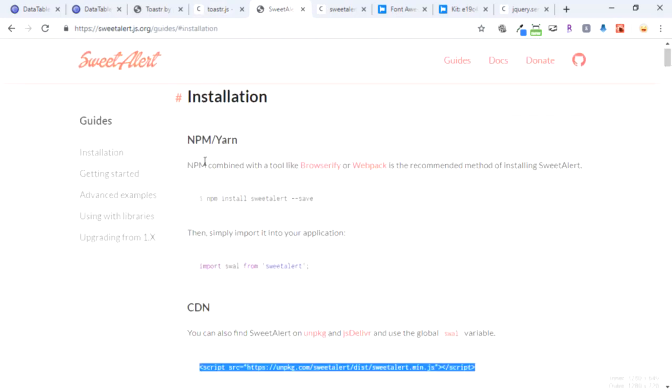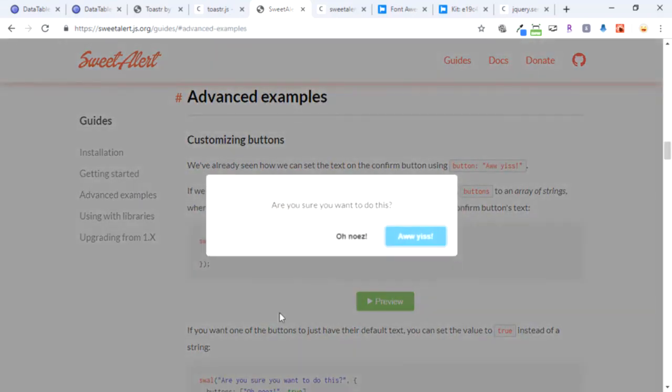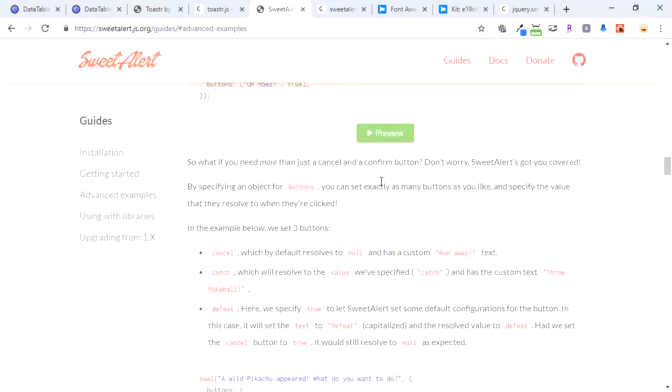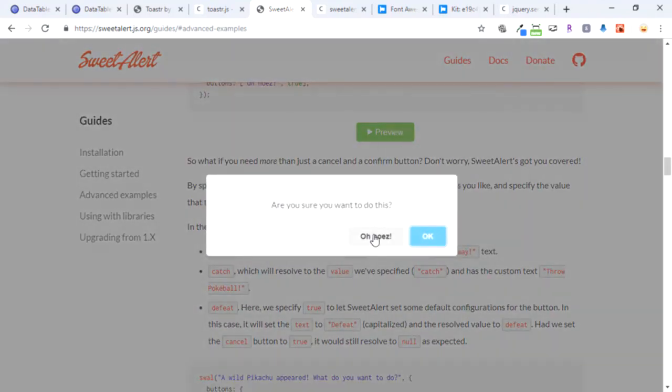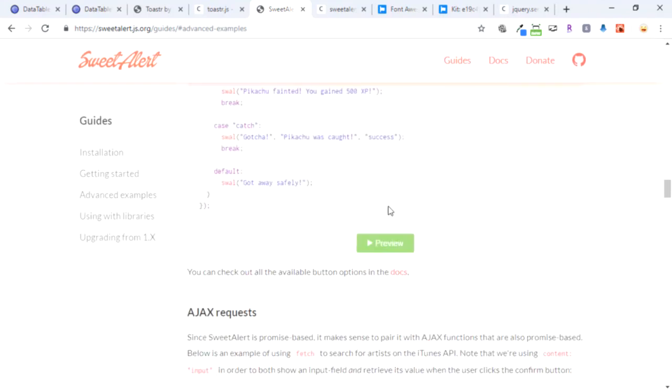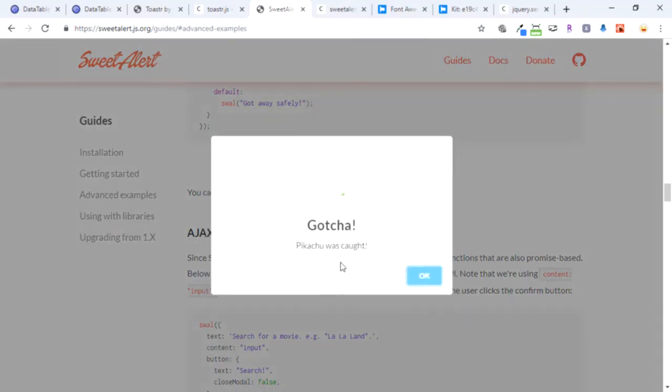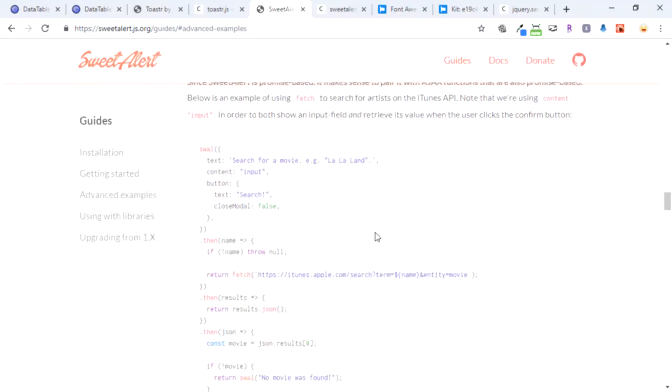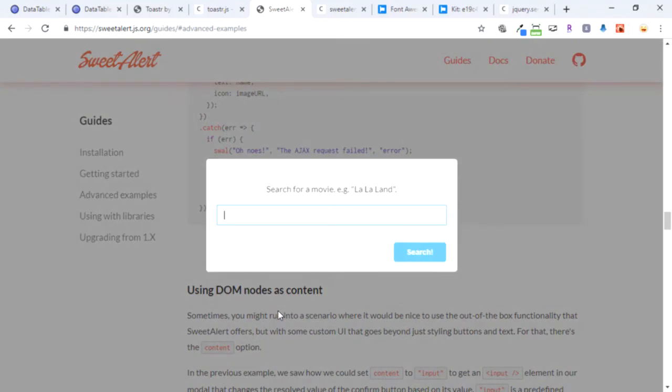Next plugin that we'll use is Sweet Alert. As the name suggests, it is an alert, but it displays in a nice fancy manner. If you go to advanced examples here and do a preview, you can see right out of the box, you get all of this nice CSS. So that's what we will be using for our project.